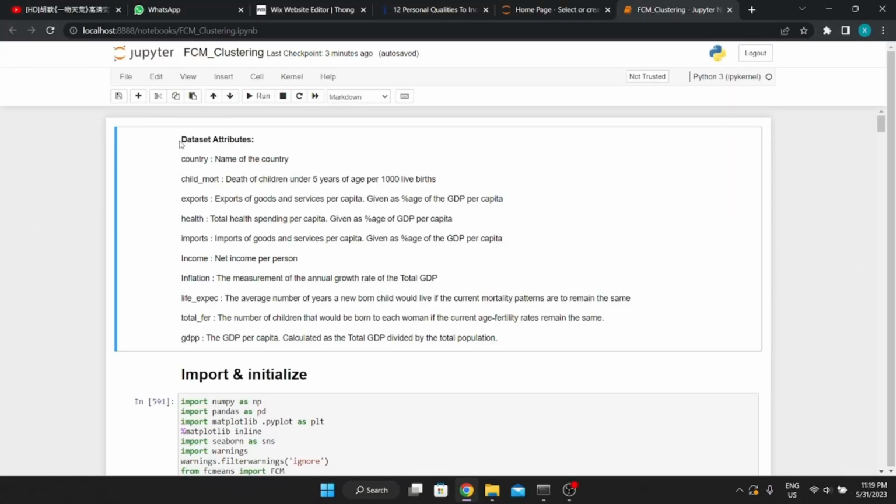This is our dataset attributes. First is country. The country data is the name of the country. Child mortality is the death of children under 5 years of age per 1,000 live births. Exports is exports of goods and services per capita, given as a percentage of the GDP per capita.